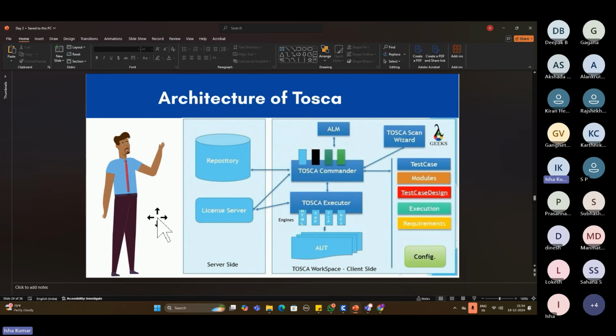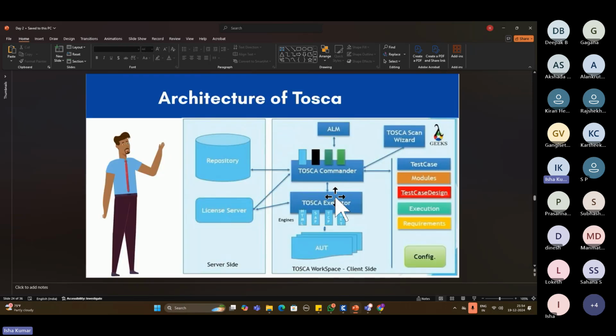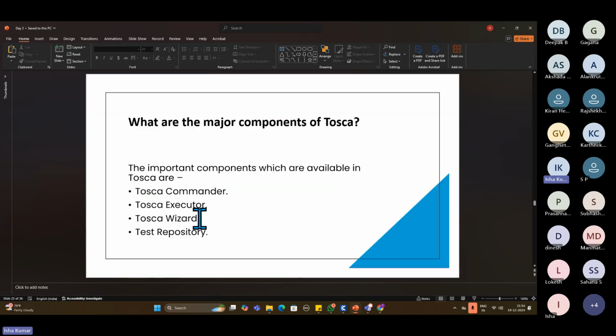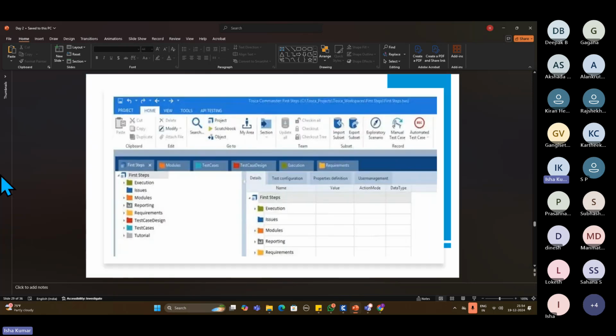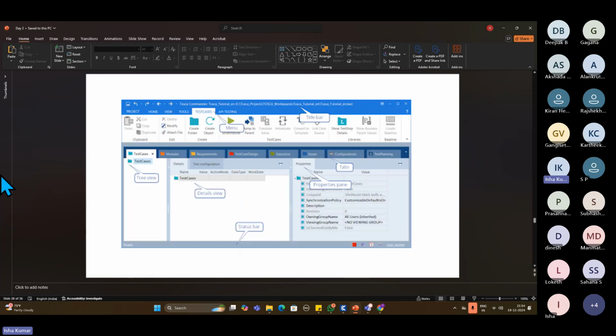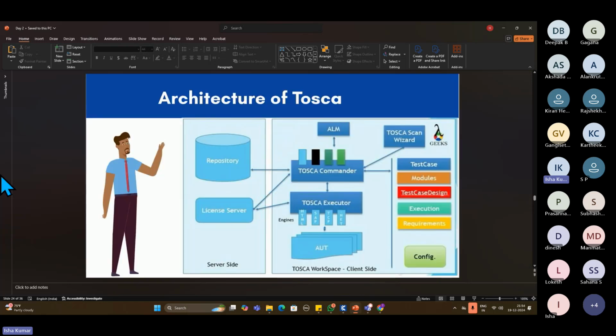If I ask you what the major components of Tosca are, that is another interview question. You can say the major components of Tosca are Commander, Executor, Wizard, and Repository. These are the main components of Tosca. What each one of them is, we will talk about in tomorrow's class, because we talk more about the Commander and we have to understand the main things before we start. So we will do it in tomorrow's class.